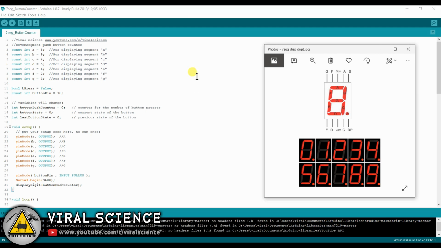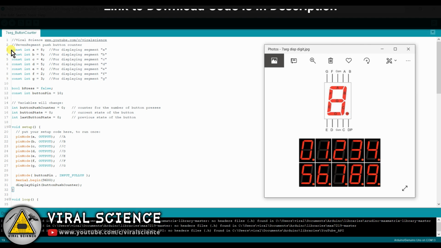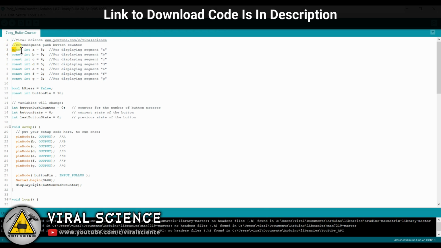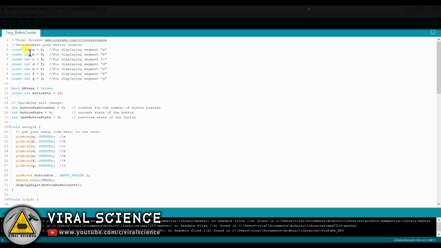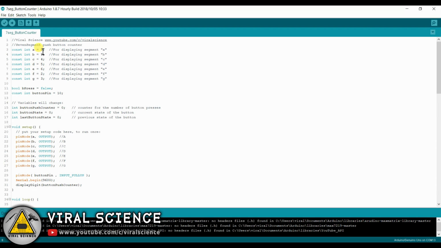So now first of all I will show you what we have initialized. So this is the initialization part. We have declared A, B, C, D, E, F, G, and here are the Arduino board pins. We have set pin 10 of our Arduino board as the button pin to increment the values. So now I will directly show you how the condition works.